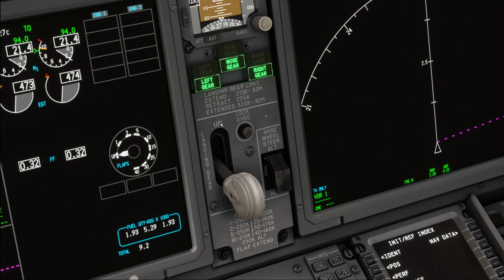So if an accidental extension happens shortly after the gear has been retracted after takeoff, it is usually not going to exceed any limits. But if you have already accelerated to 250 knots, you might have to slow down again in order to retract the landing gear again.